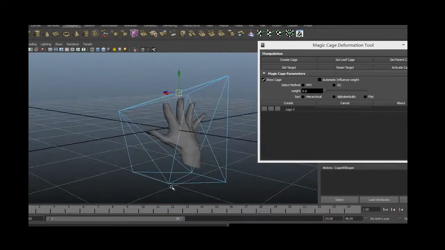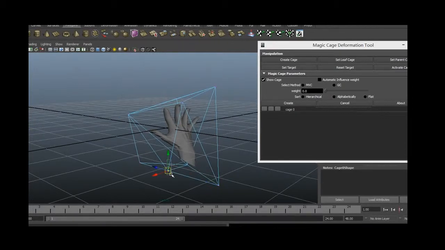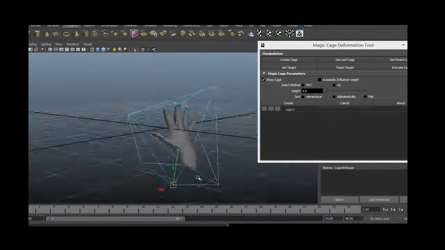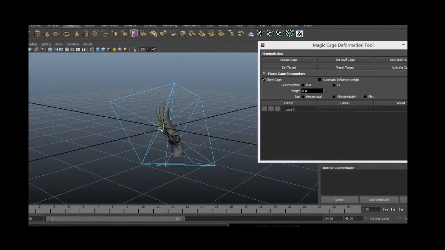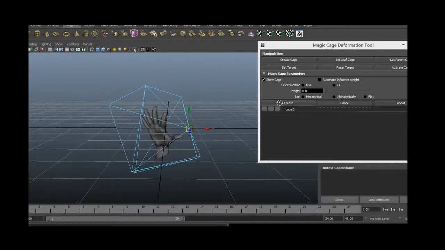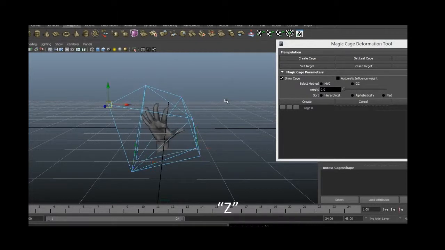After that, you can move the cage points to create smooth and interesting deformations. As you can see, our tool responds in real time. And it guarantees smoothness. And you can always undo in the process, as I'm doing here.